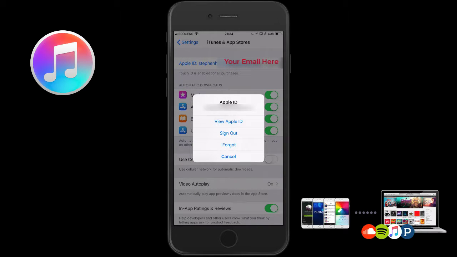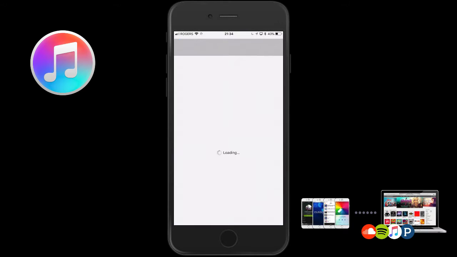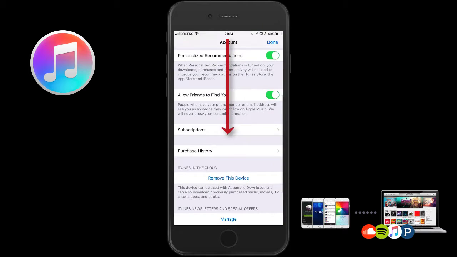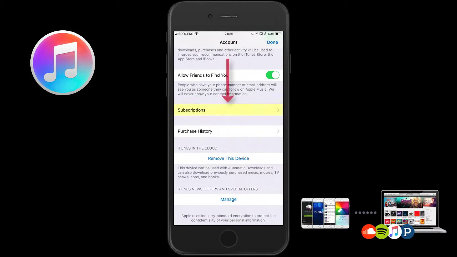And then the box comes up, Apple ID. It gives your email address, whatever it is. And it asks you, view Apple ID, sign out, I forget, or cancel. You want to click on view Apple ID. And then inside here, you want to scroll down until you see subscriptions.